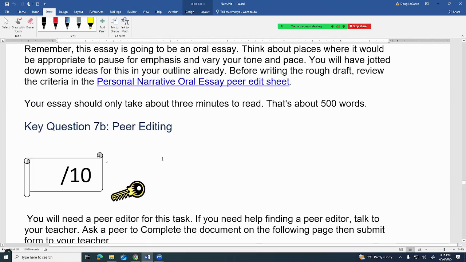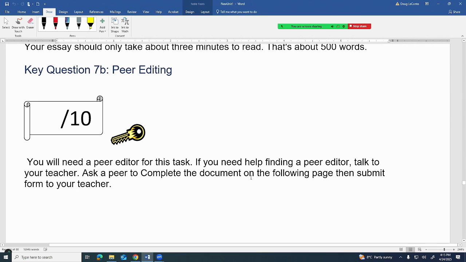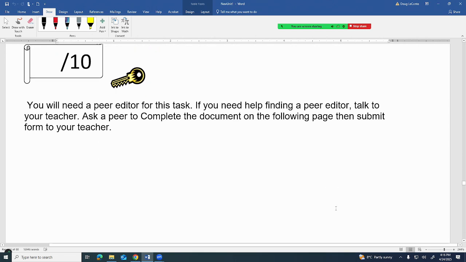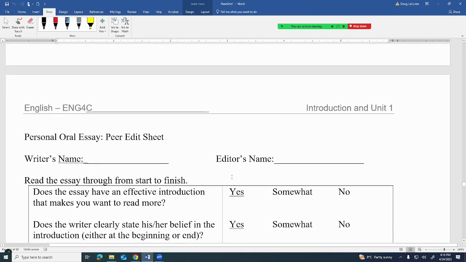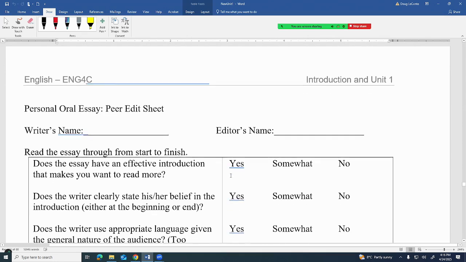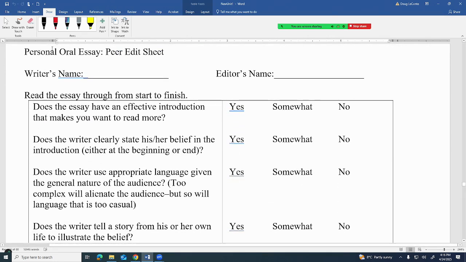So the second part of key question 7, 7B, is titled Peer Editing. You'll need a peer editor for this task. If you need help finding a peer editor, talk to your teacher. Ask a peer to complete the document on the following page, then submit the form to your teacher. Okay, so this is on page 56, the personal oral essay peer edit sheet.